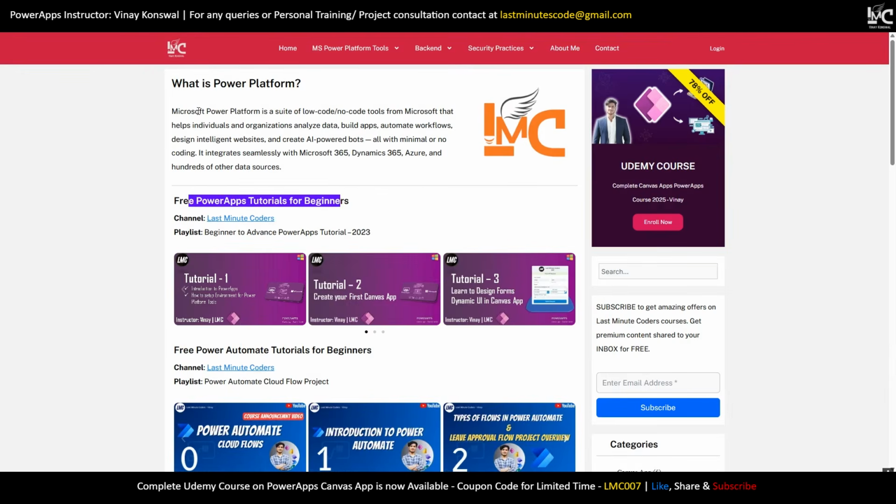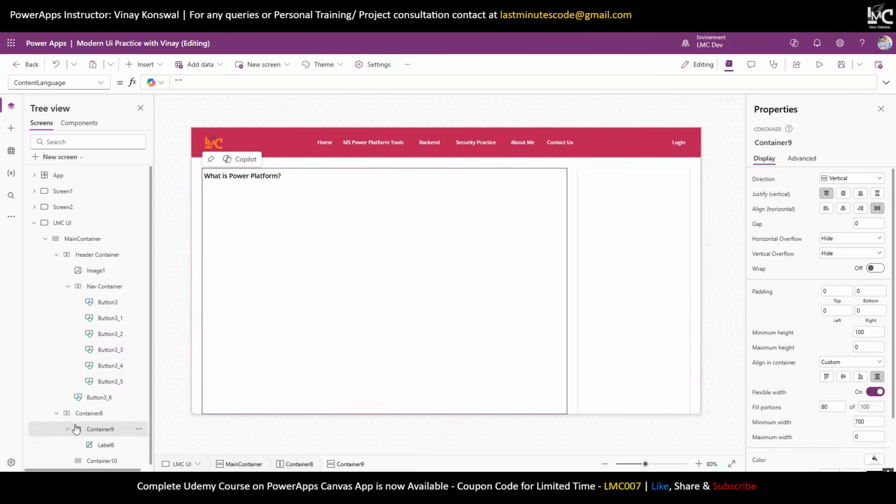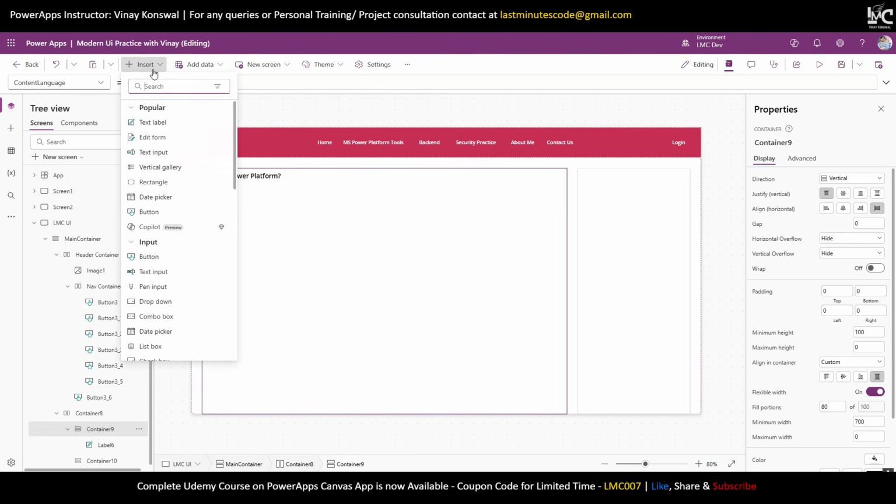Okay, then below this I have this label, and beside that I have a logo. So again in this vertical container, how will I place a label up here and an image up here? I cannot place them because this is a vertical container. Within my vertical container I have to add a horizontal container.